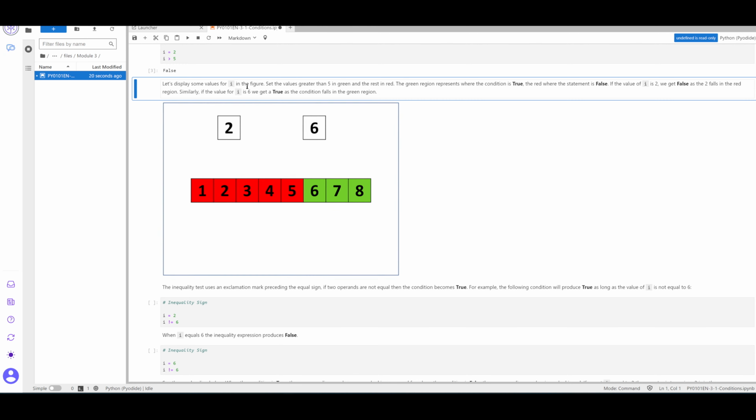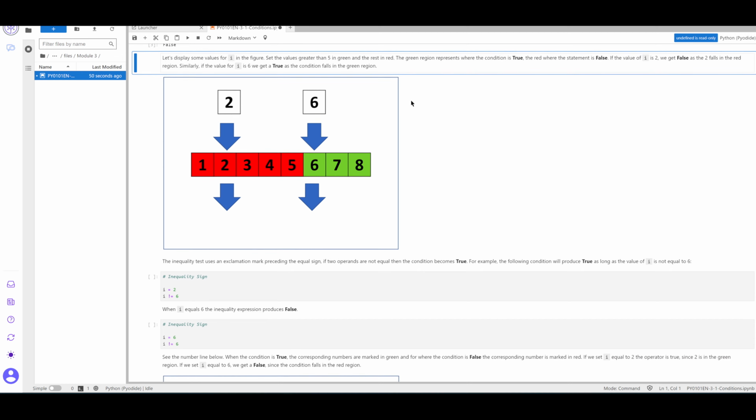Let's display some values for i in the figure. Set the values greater than 5 in green and the rest in red. The green region represents where this condition is true and the red is where the statement is false. If the value of i is 2, we get false, as 2 falls in the red region, and similarly, if the value of i is 6, we get true, as the condition falls in the green region.